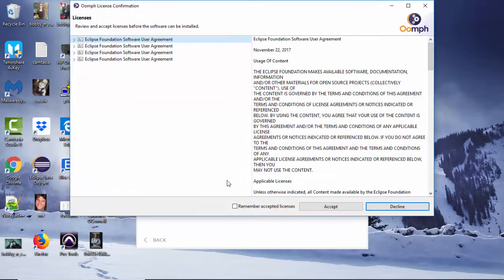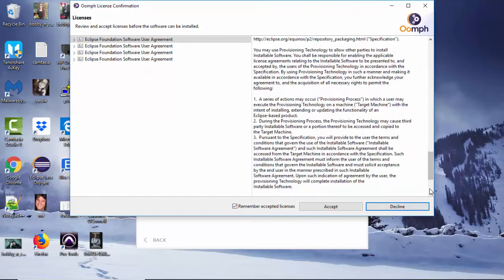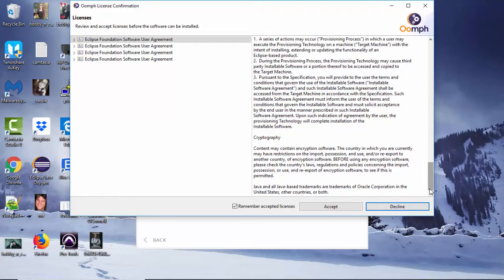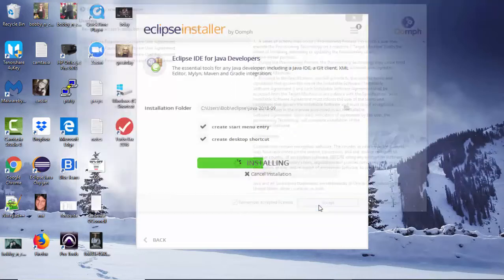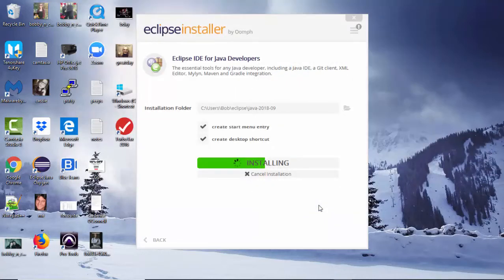So at this point, what you can do is review the accepted licenses. Read that if you like. It's fairly boilerplate stuff. Again, we're free as far as Eclipse goes. Click on accept. And then you'll notice that the installer keeps on progressing. So we'll monitor this, and as long as it's green, we're okay.